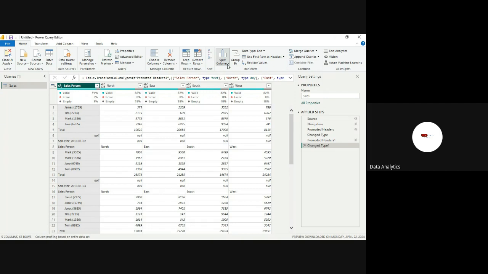Click on it, you will see by delimiter, by number of characters, by positions, by lowercase to uppercase. You have different options you can split by, but we are using delimiter, so you click on by delimiter.